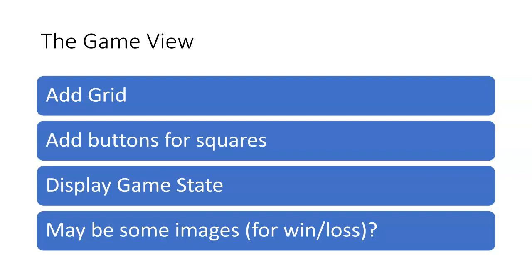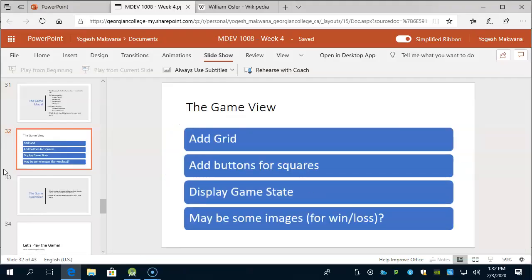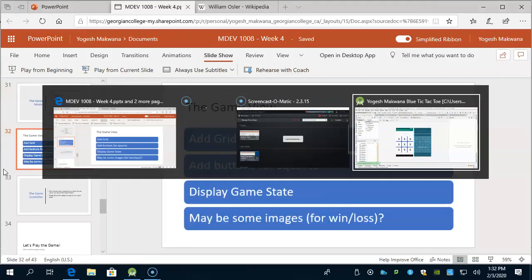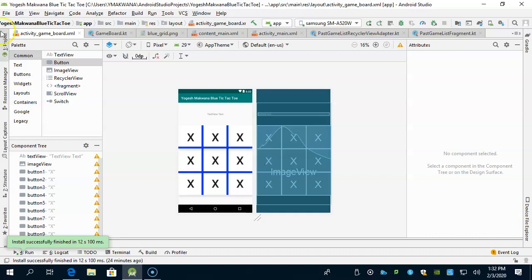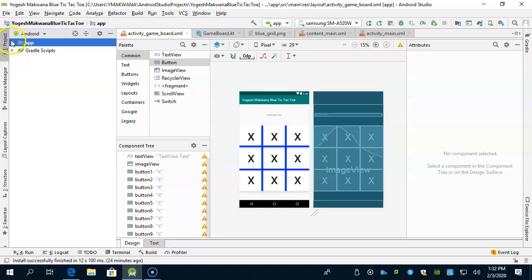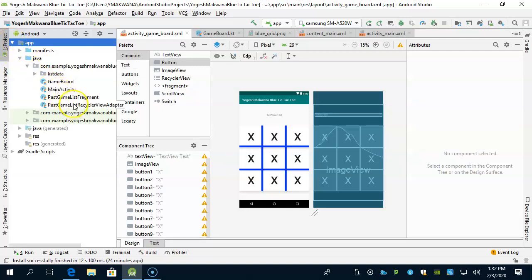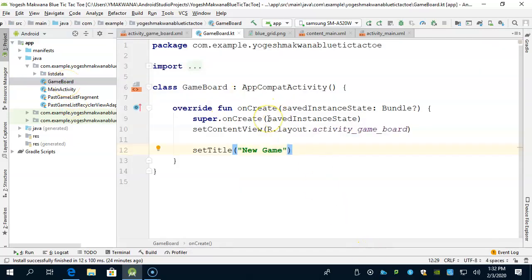That's the view. The controller is the class. I think we added a class when we created the activity in Android Studio. By default it adds a class. So when we created this game board, if you go and look at the list of your files, you'll see there is a class called game board. This is your controller. So this is in place.